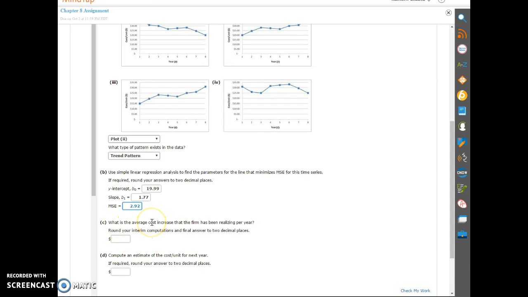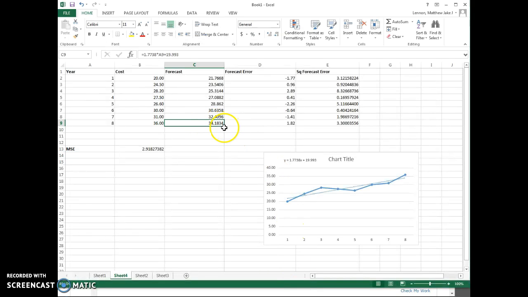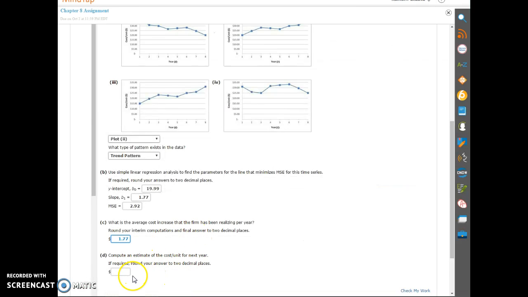What's the average cost increase that the firm has been realizing per year? Well, the slope is just telling you how the cost is changing. So that's actually exactly this 1.77 value from Part B. So 1.77 goes here, and then they want us to compute the cost for next year, so we can do that again just by filling down the forecast one more. But it'll give me an error because I don't have a year, so I need to add a 9 here, and then it will update for me. So 35.957, so two decimal places would be 35.96.